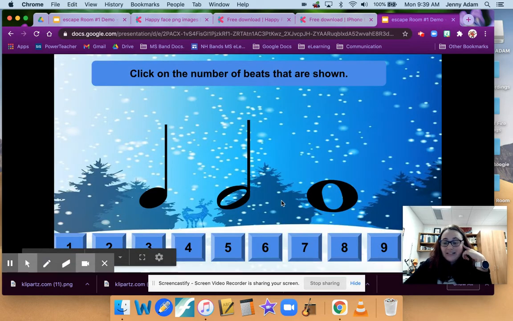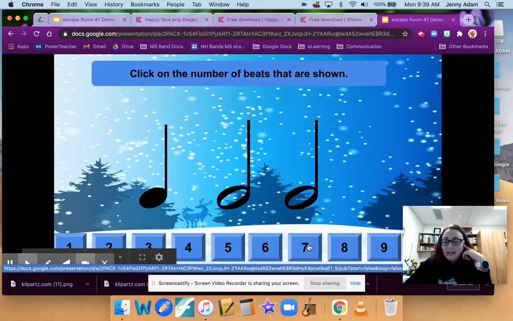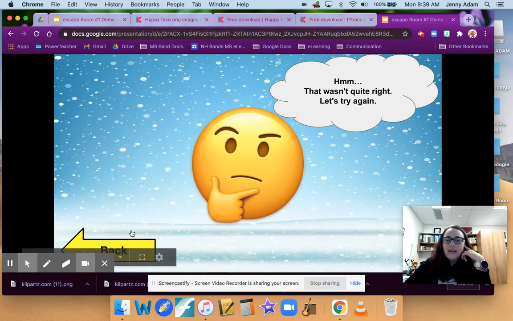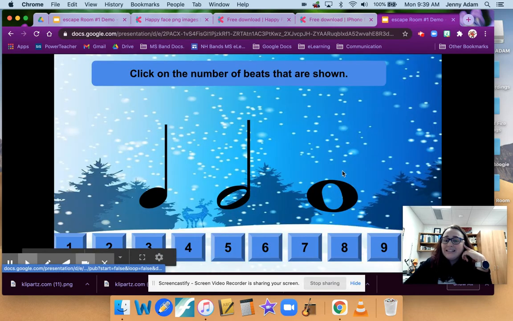Now let's see if the correct answer works. So 4, 5, 6, 7. And then it immediately went on to that next slide. So let's see if it's going to go to the correct place if I get it incorrect. So let's click on 9. Okay. So now I'm going to have it go all the way back to that first one.